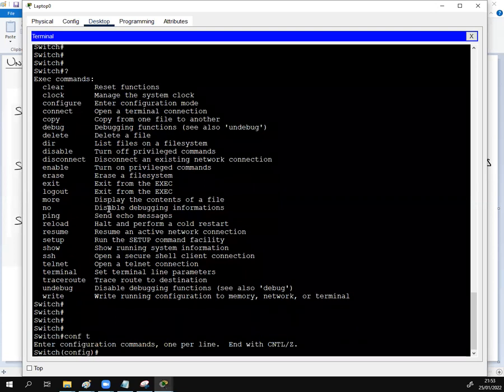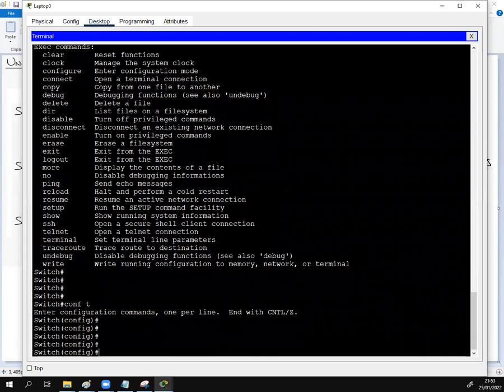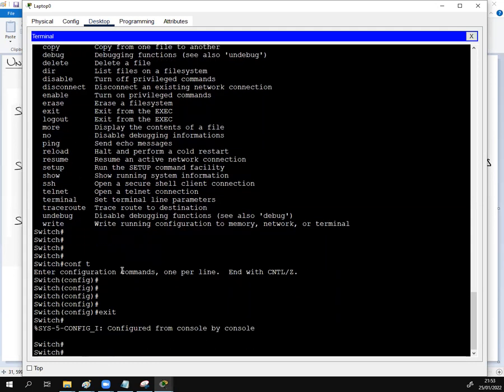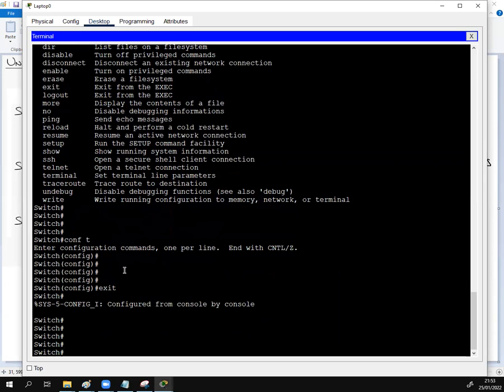So config space T or conf space T. By the way, you can use shortcuts, as long as there's no ambiguity. What do I mean? Let's go back into privilege mode.